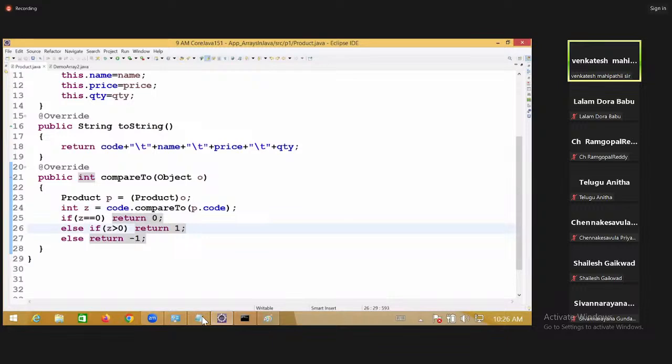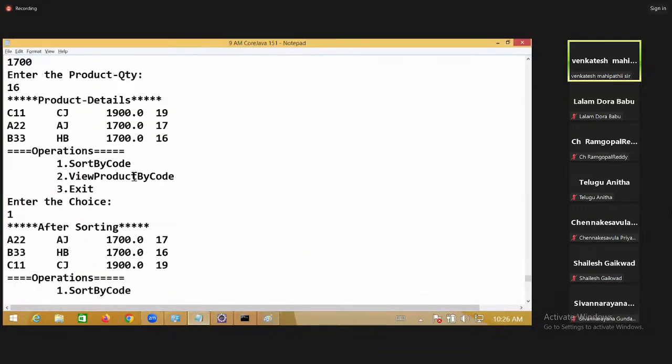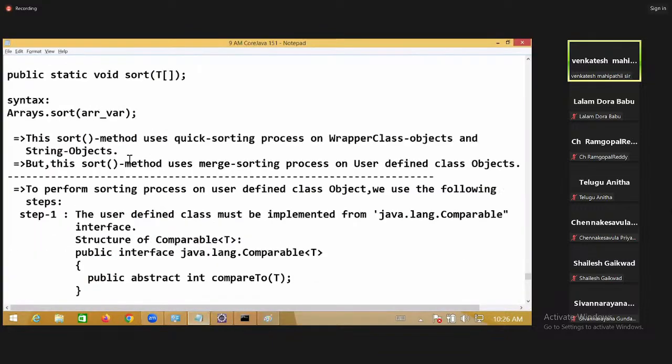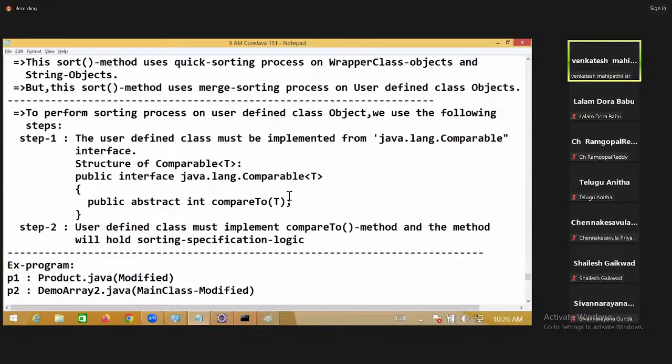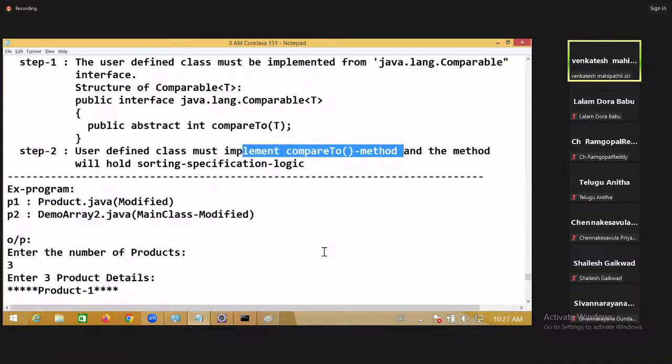Arrays dot sort internally uses the merge sort process automatically. For that, two steps you have to follow. The class must implement Comparable. You have to take the compareTo method and write the specification logic. When you write the specification logic, the comparison will be performed and sorting is performed.